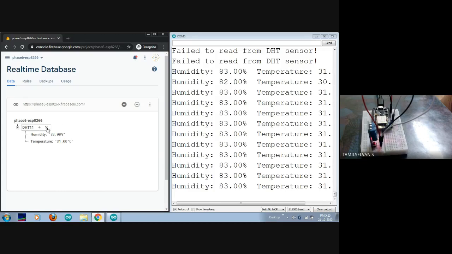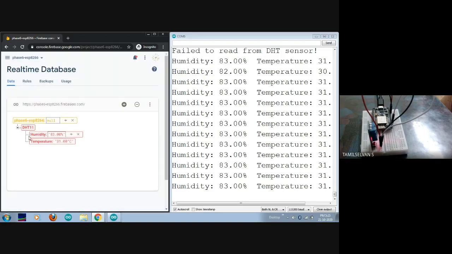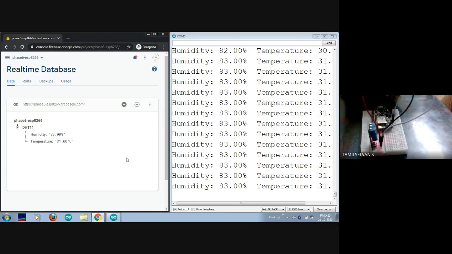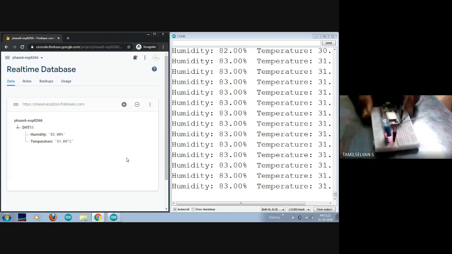So for example, if I delete this DHT11, in the sense the entire path and data will be deleted, and you can see it changing red, and as soon as it is added, it changes green again, and if the temperature changes, it changes orange. Okay, so if I blow on the temperature sensor, the temperature may vary, and I can see there was a change in temperature and humidity here. See, so that is how.